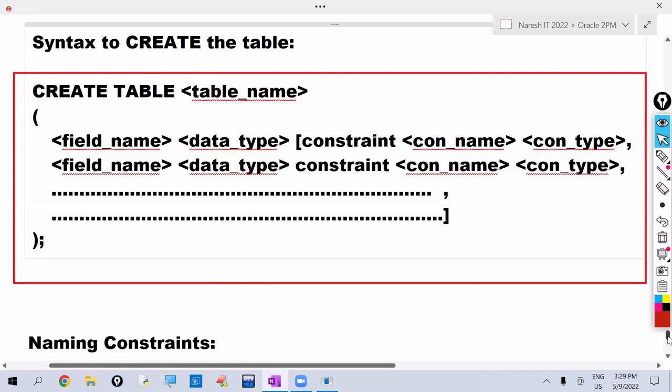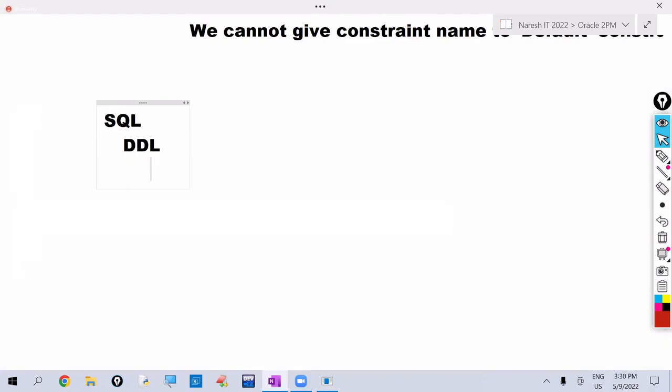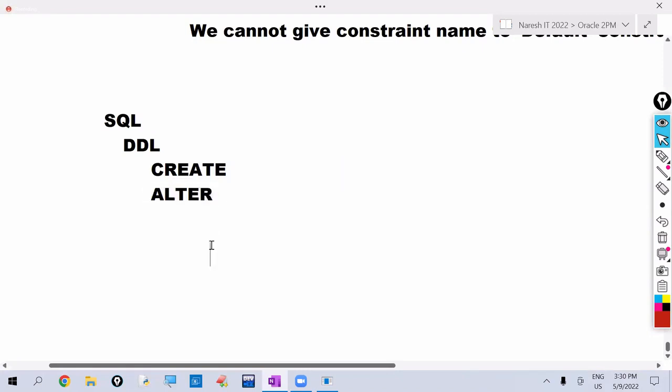SQL provides 5 sub languages. Among those, we are discussing DDL commands. In the DDL commands, the create command is over. The next command is the alter command. In the next session, I will cover the alter command.